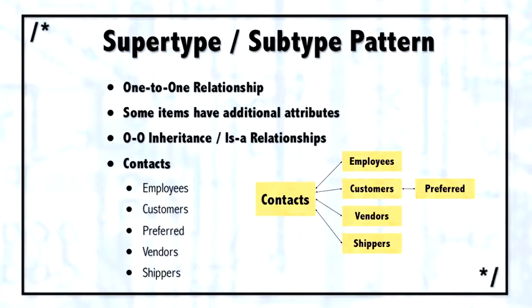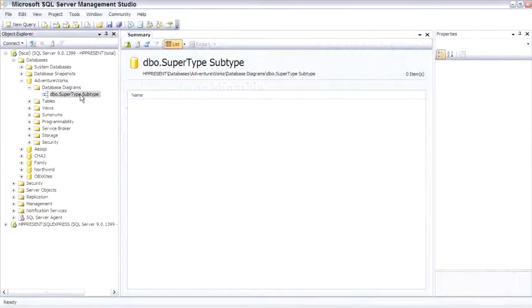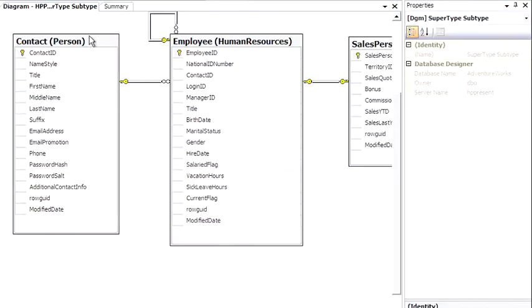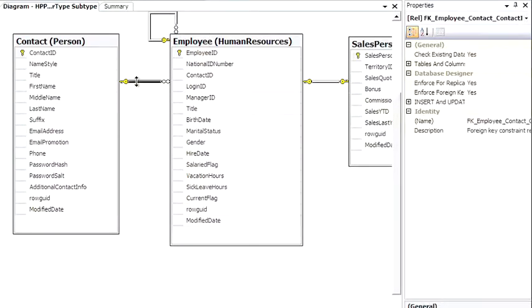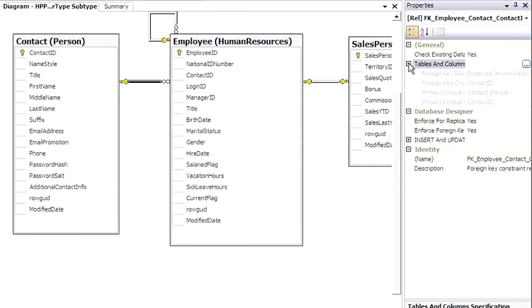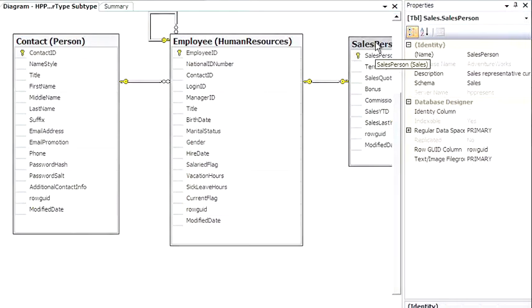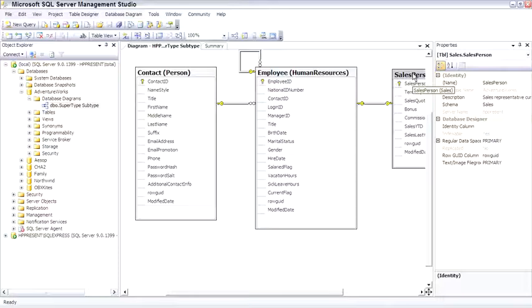Let me show you. Let me open up a diagram. So here's the contact, which is the supertype. The employee is the subtype of the contact. Looking at the relationship and opening it up in properties, there's the contact ID in employee relating to the contact ID in person. And then salesperson is a subtype even of the employees. So there's a supertype, subtype relationship, so you can see how it looks in the physical database diagramming tool.